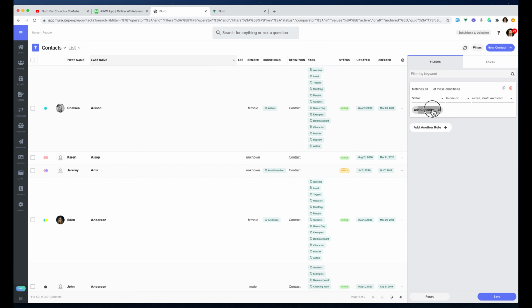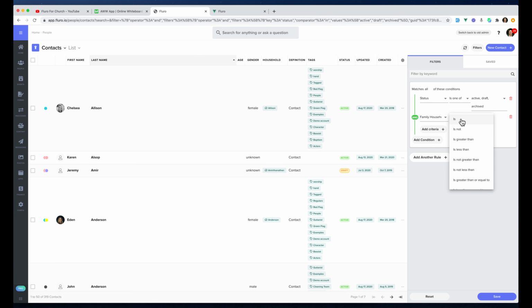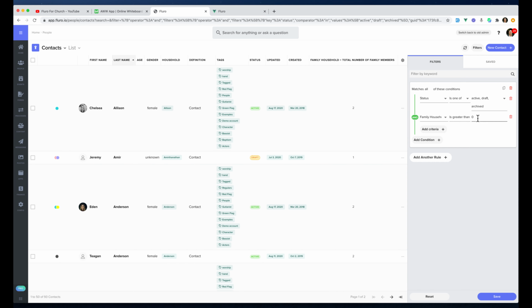Now, I'm going to click add another condition, and let's just try one. I'm going to search for the word total, so I can choose things like attendance or the total times they've checked in. We can filter based on how many times they've checked into a service or an event. I can also click family household total number of family members. I'm going to select that one and choose is greater than, I'll put in 0. So basically everyone who lives in a family with at least one family member.